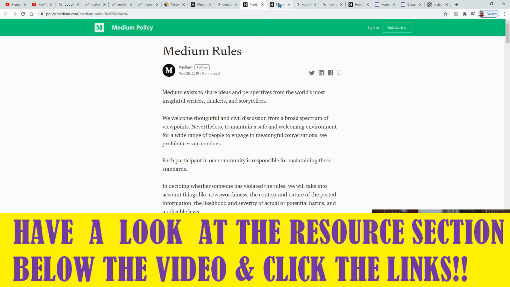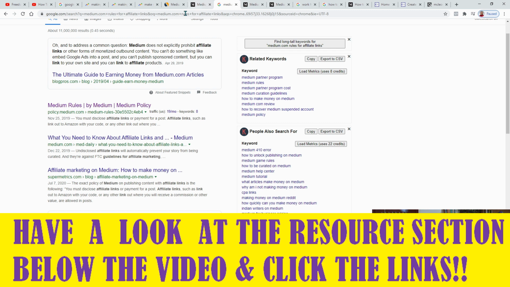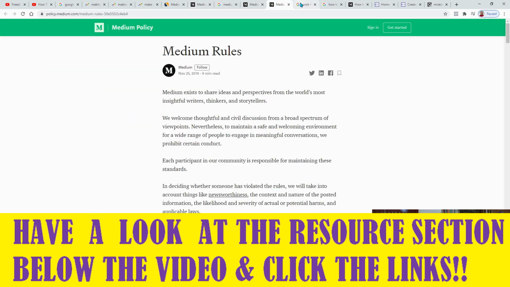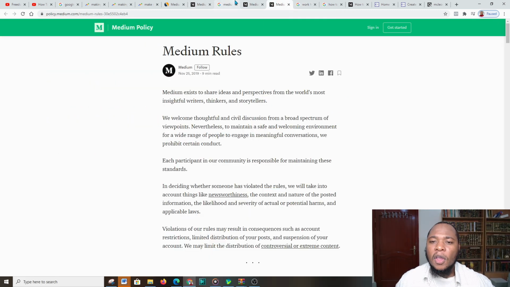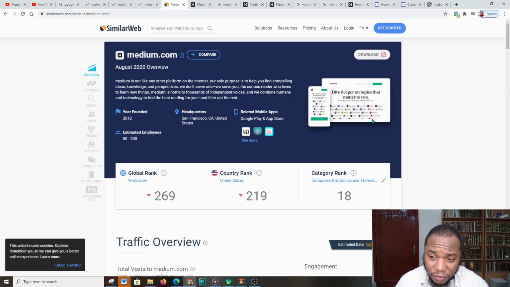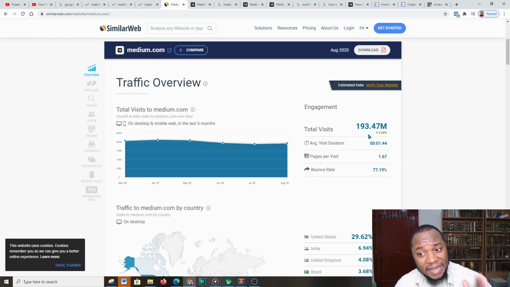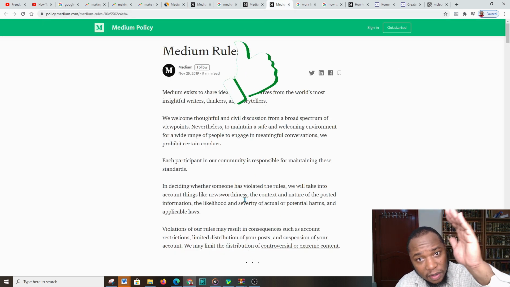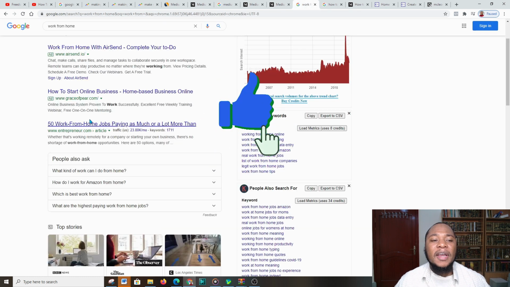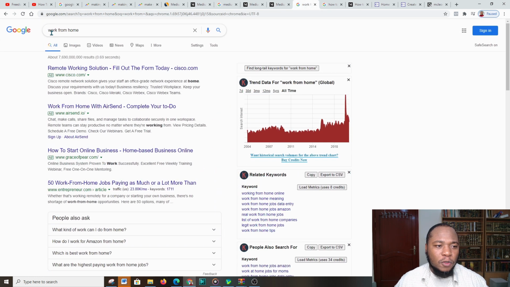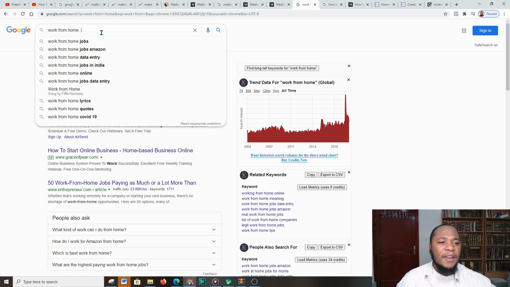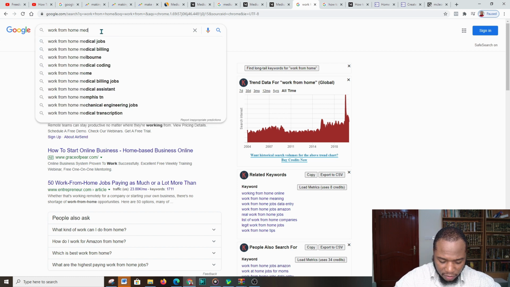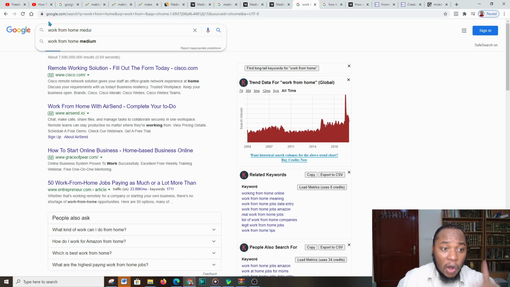So this is a platform, guys. We can go deeper and look at what people are posting and how they're posting, which you can do later. So guys, we have found a website which is amazing. You get a lot of traffic, as you can see here, over 193 million per month. You then need to start thinking about articles that you will be writing and posting on this platform. Now, I went deeper, guys, and I typed in work from home, and you can just do this as a test, medium.com, to see what people are posting on this platform.